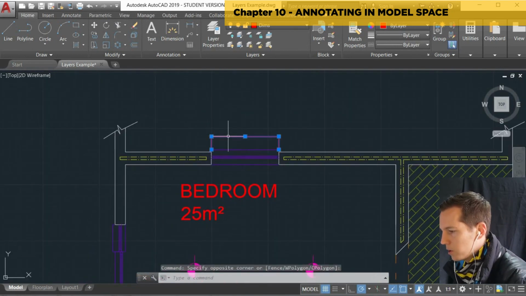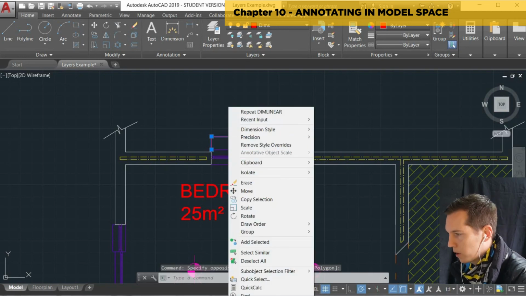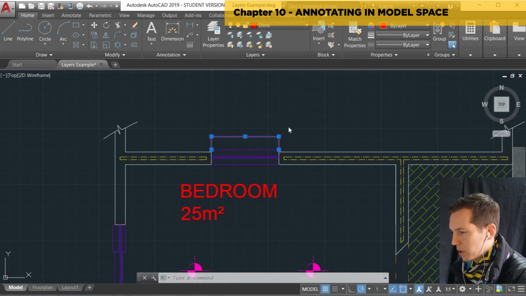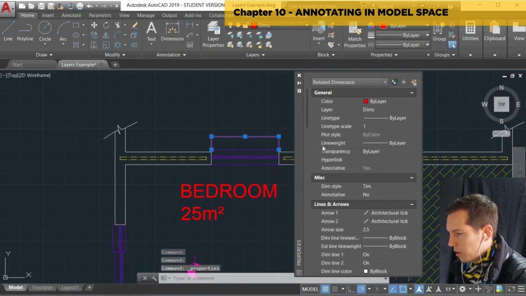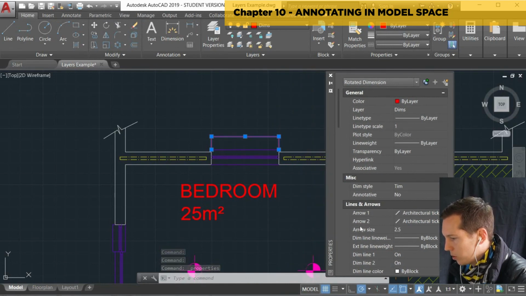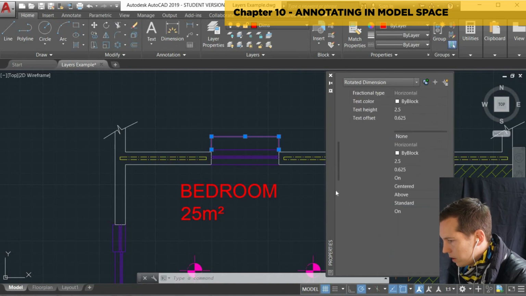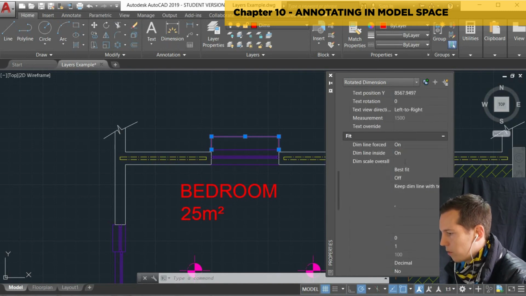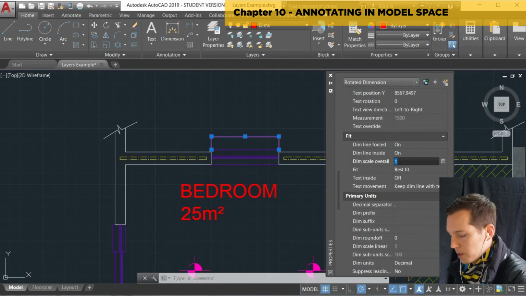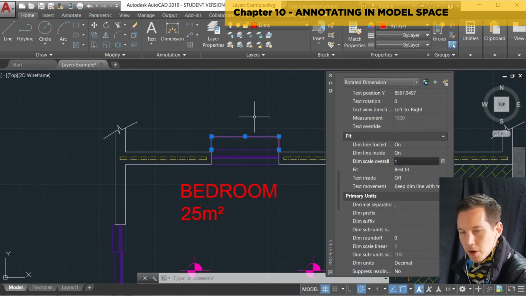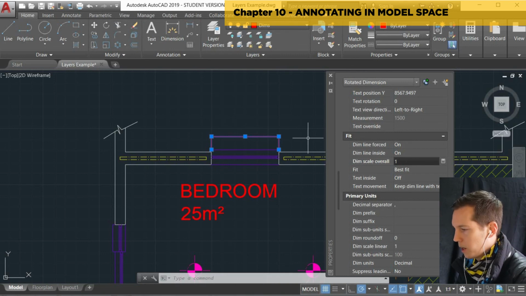So in order to increase the scale of this, I just right click on it and I get its properties. Or I can go over here to this little properties shortcut icon, remember? So I'll go to properties. And then you need to look for something called, scroll down the list here, Dim scale overall 1. Now if I change this setting, it's going to change the setting just for this one dimension. It's the only one I have selected. It won't affect any other dimensions because I don't have them selected. But I'm going to change this to something like maybe 12. Let's see what happens.